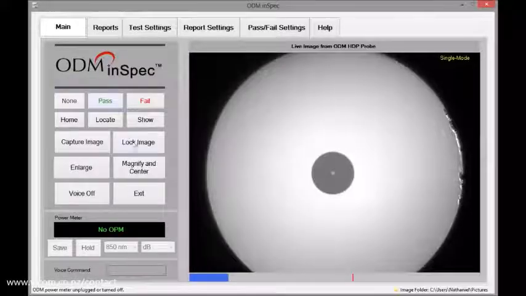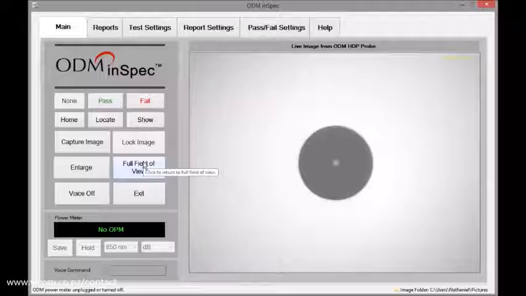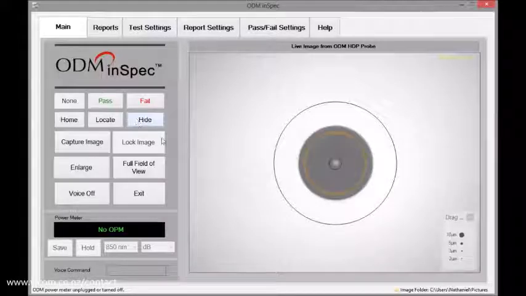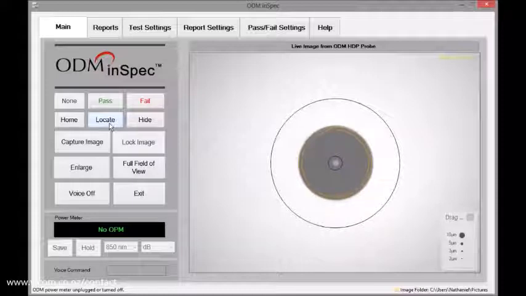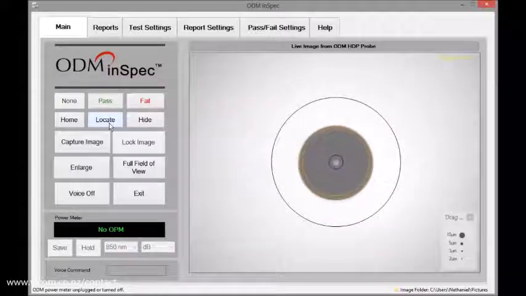To freeze the image for grading, click the Magnify and Center button. The grading circles can be placed on the image by clicking the Show button. To center the grading circles, right-click in the center of the core on the fiber end face, or click the Locate button. The grading circle location can be fine-tuned using the arrow keys on the keyboard. To adjust the grading circle size, use the scroll wheel on the mouse, or hold the Control key on the keyboard and use the up and down arrow keys.